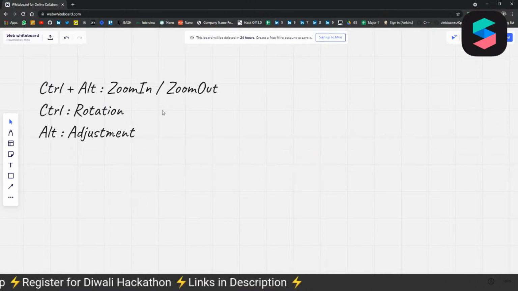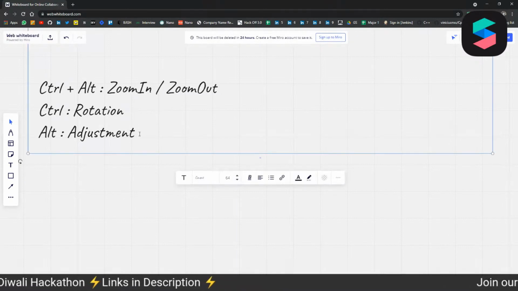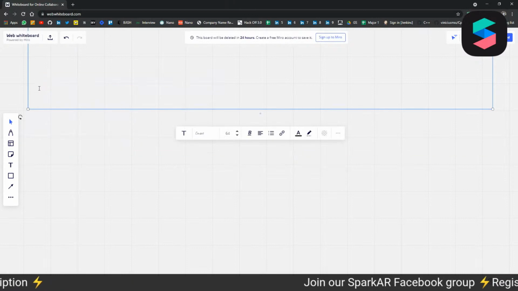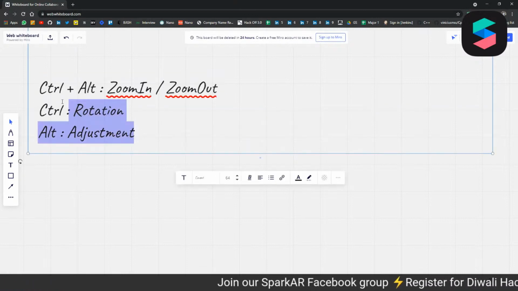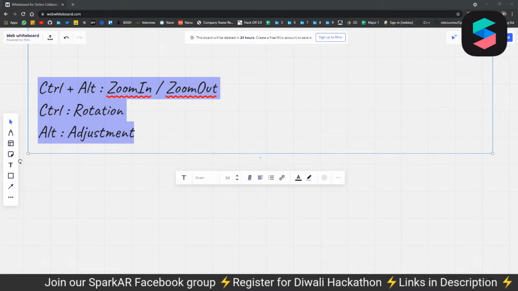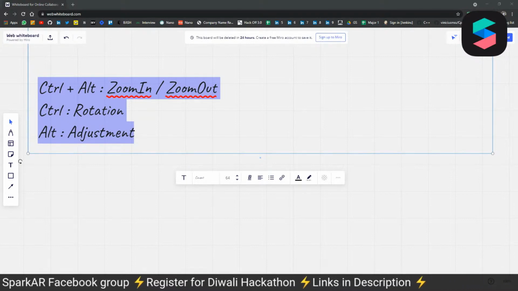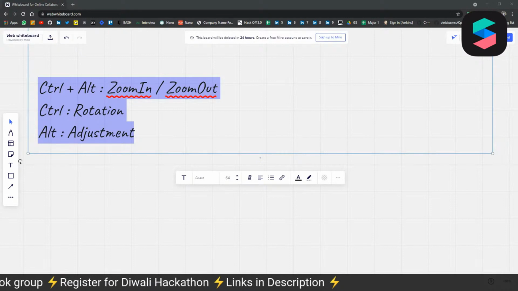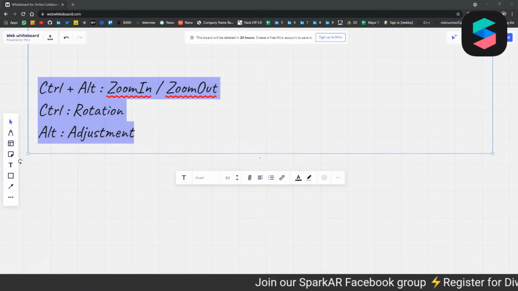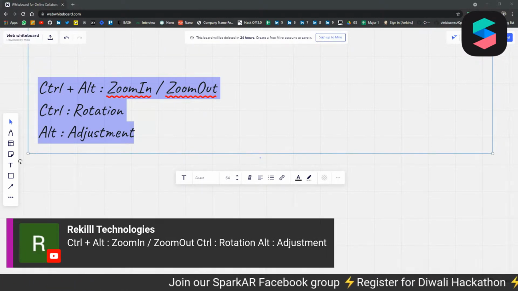I suggest you take a screenshot, and I will also share these shortcuts in the comment section, so you can have a look at it and use it whenever we need it. I am also sharing them in the chat section as well. Okay, now let us see them in action.